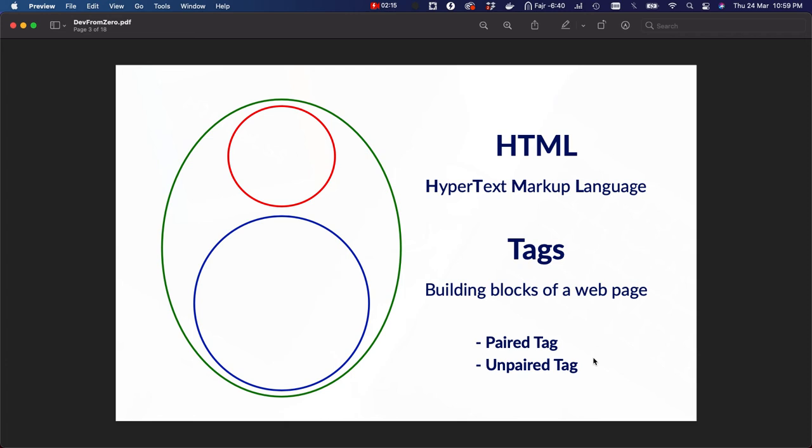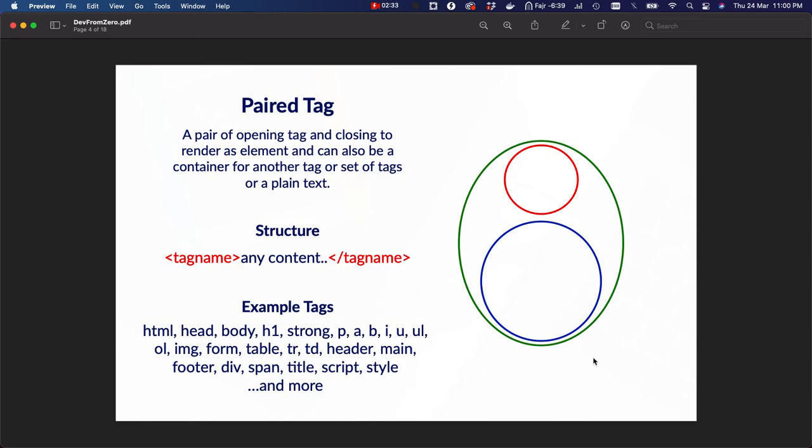And we said in HTML we make use of tags. Tags are the building block of any web page, and I said in the previous video that we have just two types of tags in HTML. We have the paired tag, and these are tags that have the opening side and the closing part of it.